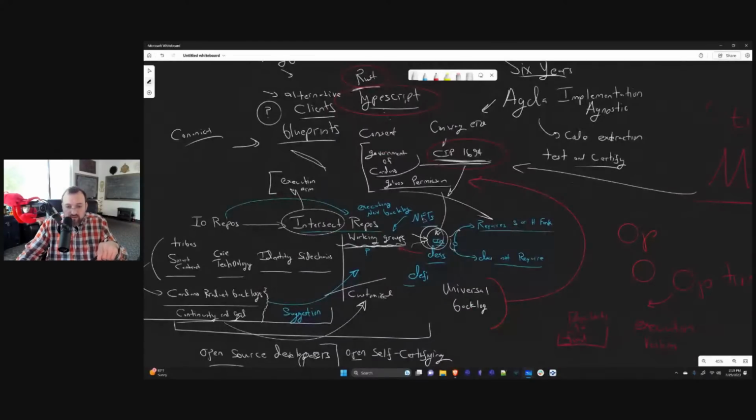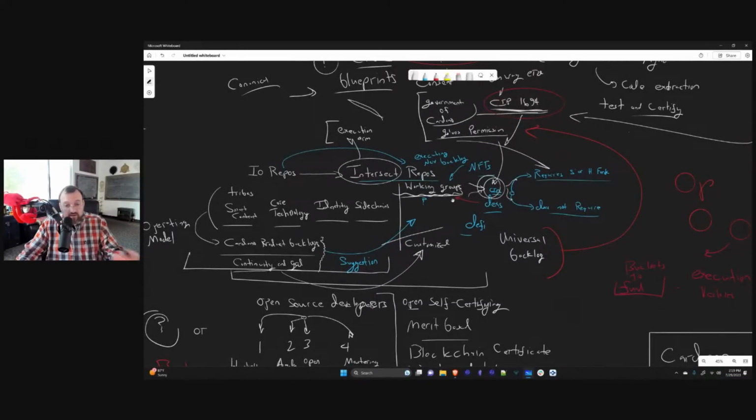There's a SIP process, which is inclusive. You don't have to be a member of Intersect to participate in it. In fact, it's managed by the Cardano Foundation, a different organization. But yet it is an integral component to these kinds of discussions.